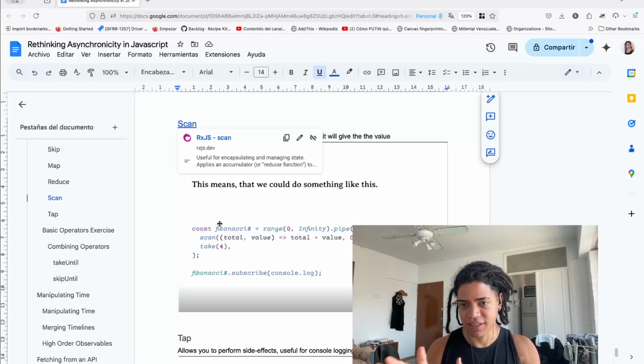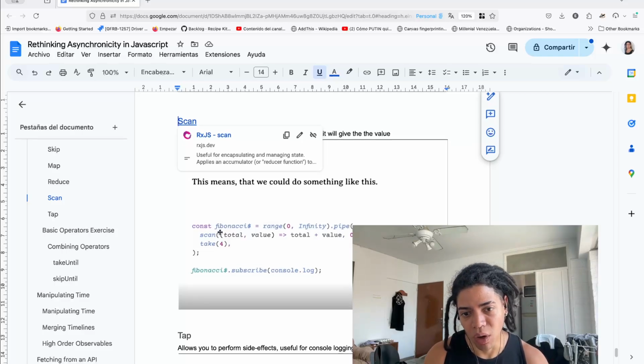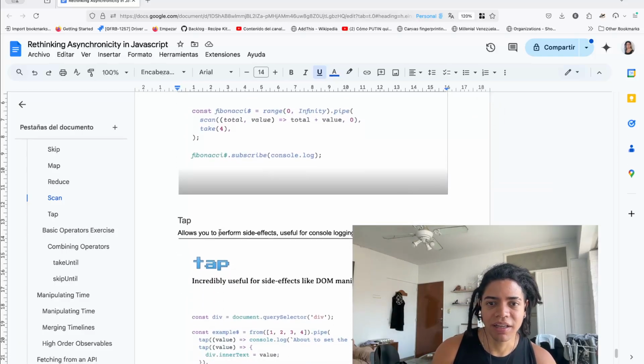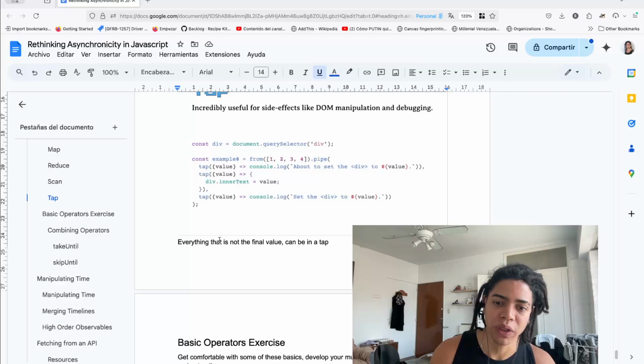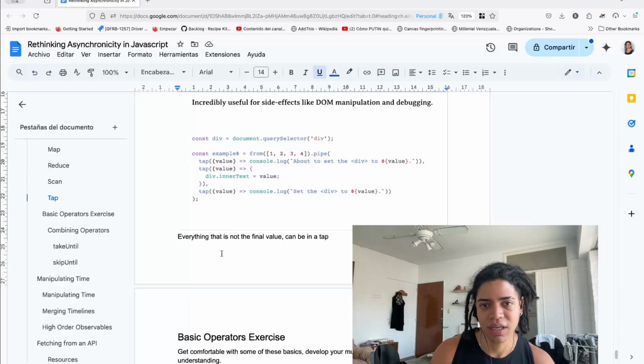Similar to the other one, pretty much like scan. That's what they call scan. So this is what you most of the time want to use, scan. And tap is for applying some sort of side effects. Let's say you want to do a console log, or you want to call some div elements.